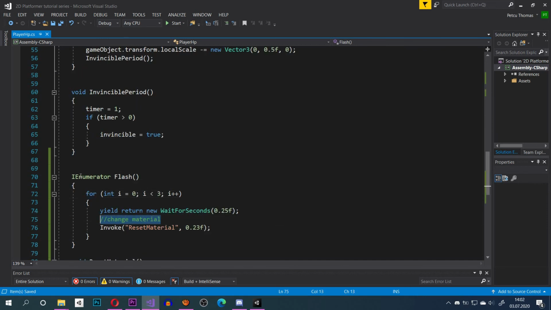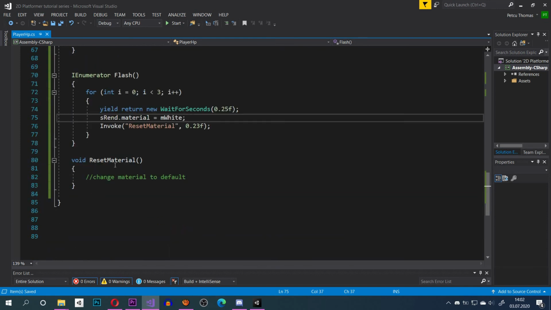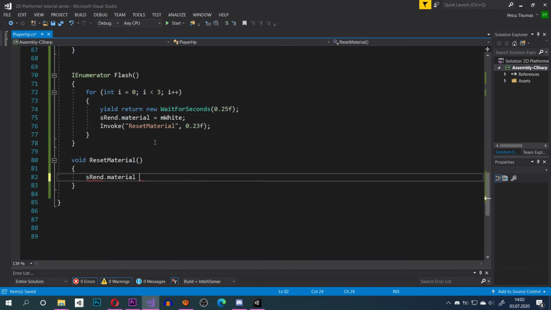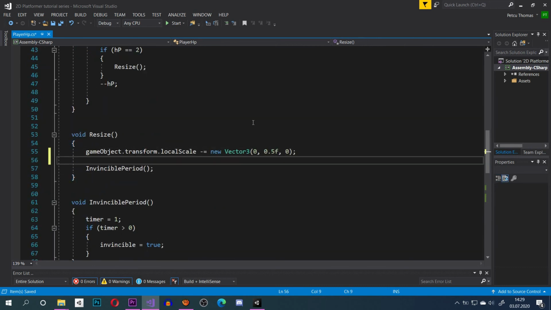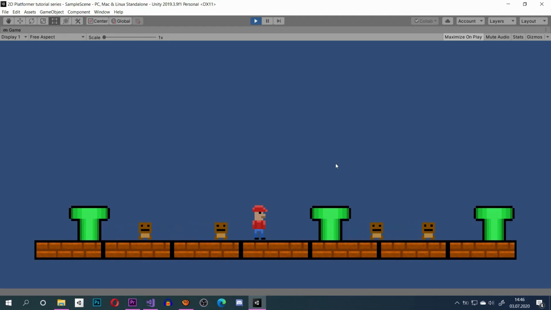In the Flash coroutine we'll say srend.material equals mWhite, and in the reset function we'll say srend.material equals mDefault. In the resize function say StartCoroutine Flash. Awesome, your player will now flash white when getting hit.